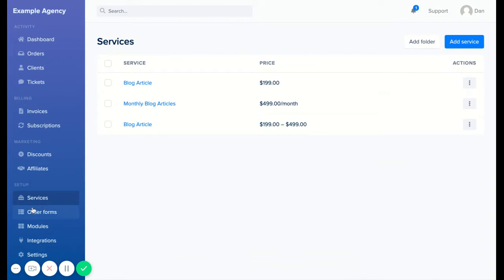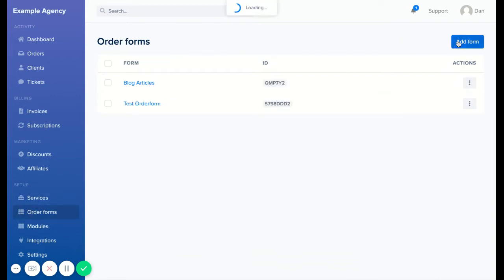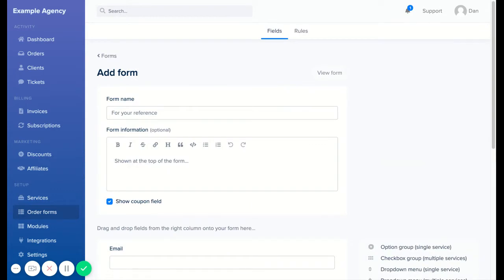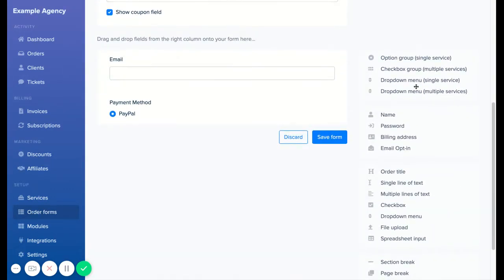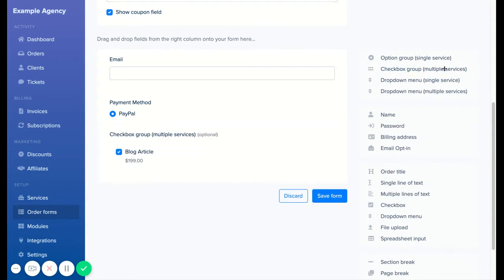When you're ready, head over to Order Forms and click Add Form to open the form builder. The form name is for your internal reference only, whereas the form information will appear at the top of the form. The rest of your order form can be constructed using the options on the right-hand side. Just click on the option that you want to add. At a minimum, you'll probably want to include services that you want to feature.